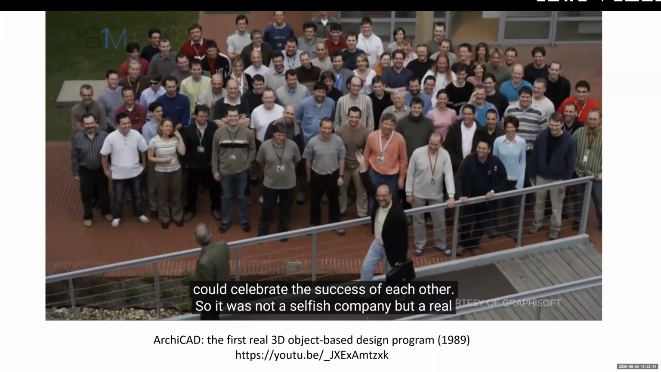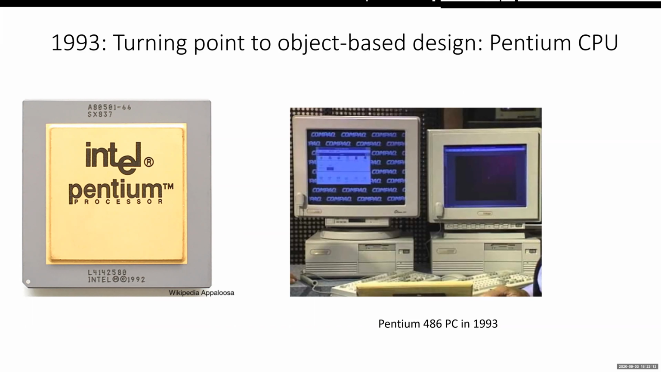Okay, so finally we're having the turning point. We are finally moving from this 2D or delusional 3D CAD world to a real object-based design in 1993. Do you know why? Because of the Pentium CPU. The CPU was much better, much faster, and this is called a Pentium 486. And I remember the first computer I was using is a Pentium 586. It was just different numbers for the CPU. Today's CPU is probably like 100 million times faster than the Pentium CPU. But at that time, that was a breakthrough, and it made it possible to move from 2D CAD to a real object-based design.